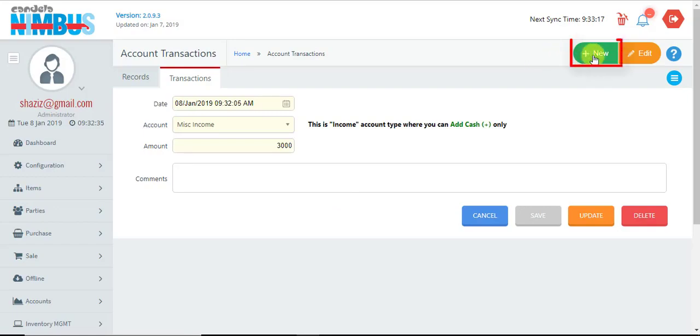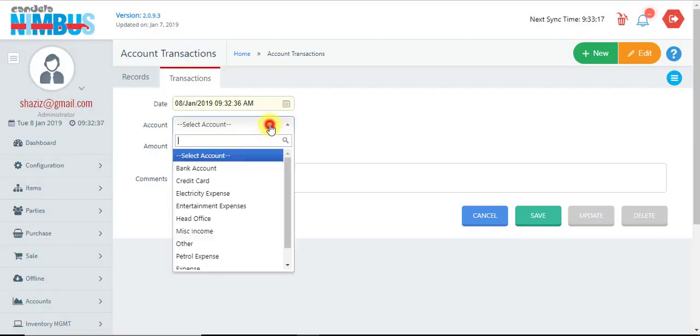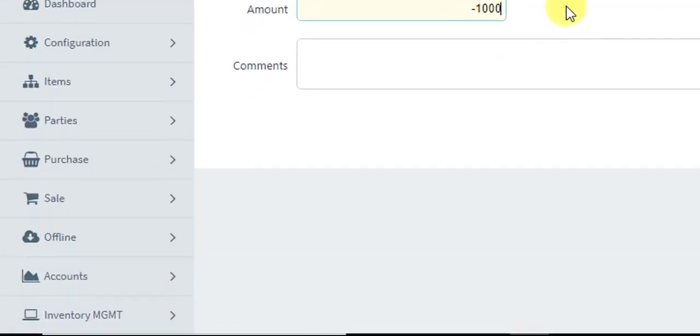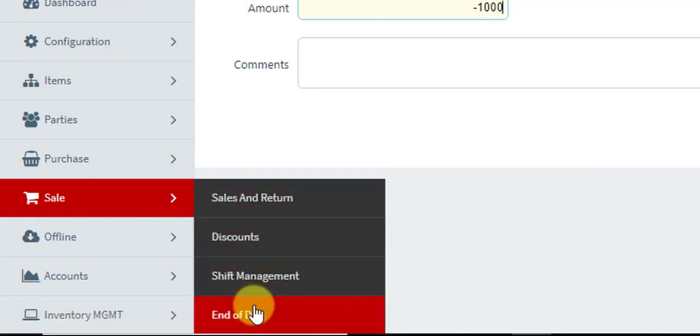Now we perform another transaction, and this time we select an account head for which the type is expense. Again, it's mentioned that in case of expense we can only remove cash. So whatever amount we specify will be shown as outflow when we perform the end of day operation.